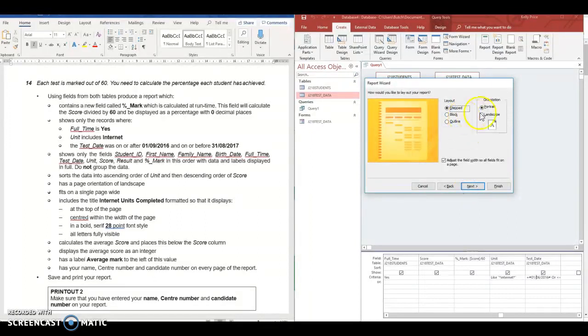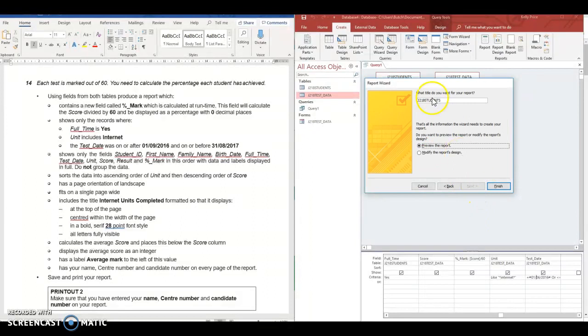That's it. Landscape it wants. Fits on a single page wide, so that just means wide. It doesn't matter how many pages there are in the report, as long as all the fields are on one page wide, not some fields on one page and some fields on another page. So I'm going to look at these here. I'm just going to take steps, that's fine. And then you need to name it here, units completed. I'm going to copy and paste this. You can do this too, okay? Obviously you can't in the actual test. Now, make sure that's spelt correctly because you lose a mark if it doesn't, okay?